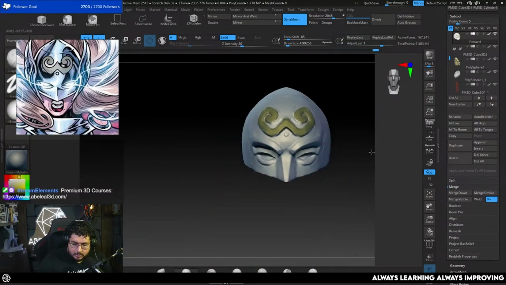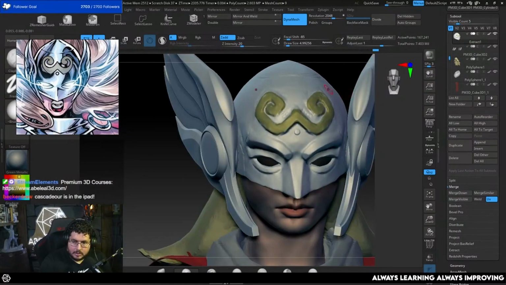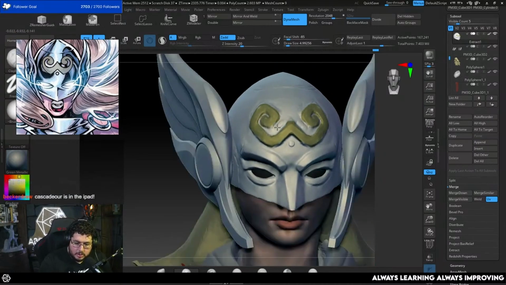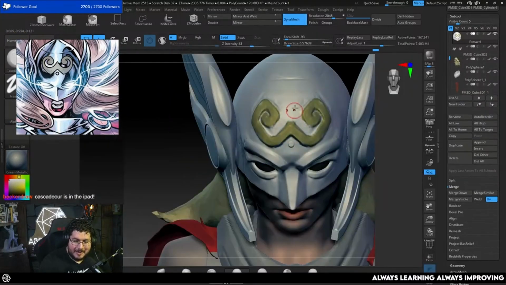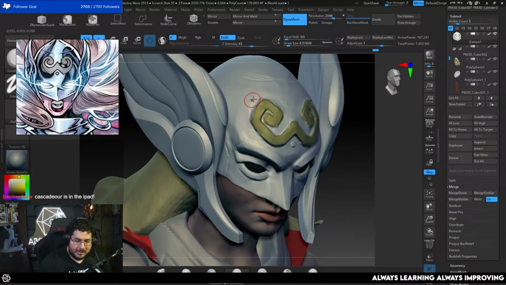Okay, I really like the helmet. I think it's looking nice. Cascadeur is on the iPad. I'm gonna be honest with you guys, any app that's on the iPad, it's not that they're bad, right? But if you're gonna be doing this professionally, it's gonna be very difficult to do everything on an iPad. So I strongly recommend that you get the normal versions.